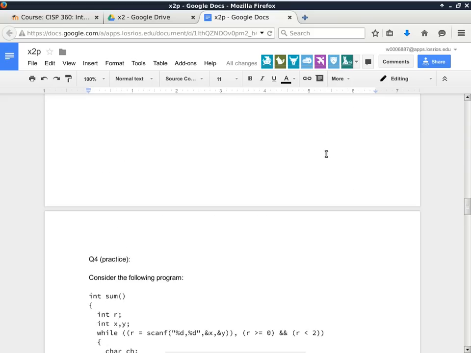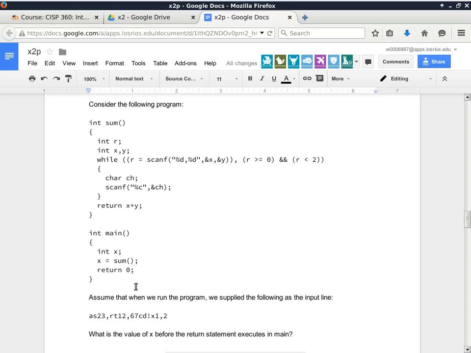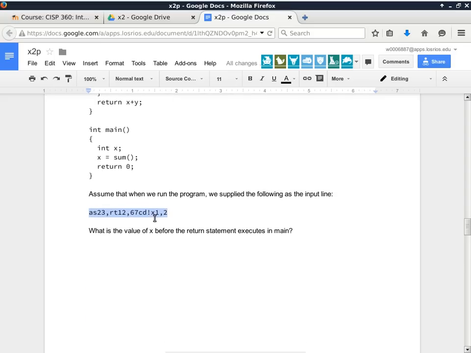Let's take a look at number 4. Number 4 is like this. Okay, let's read the question itself. The question says, assume that when we run the program, we supply the following as the input to the program. The input to the program is AS23, RT12, 67CD, exclamation point, oops, you guys cannot see it, X1, 2. Okay, that's the input to the program.